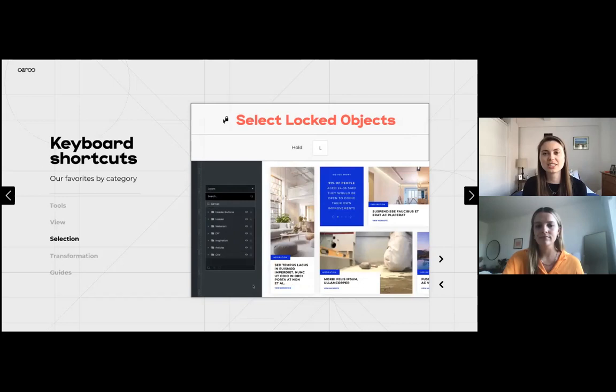But if you use the keyboard shortcut of just holding down the L key and selecting the layer on the canvas, that's just going to highlight that locked layer in the layers panel. So then from there, you can quickly just unlock it, make any changes or adjustments, and then relock it, and you're good to go. So this has come in so handy so many times as I've worked in the studio. So definitely encourage you to remember this one.